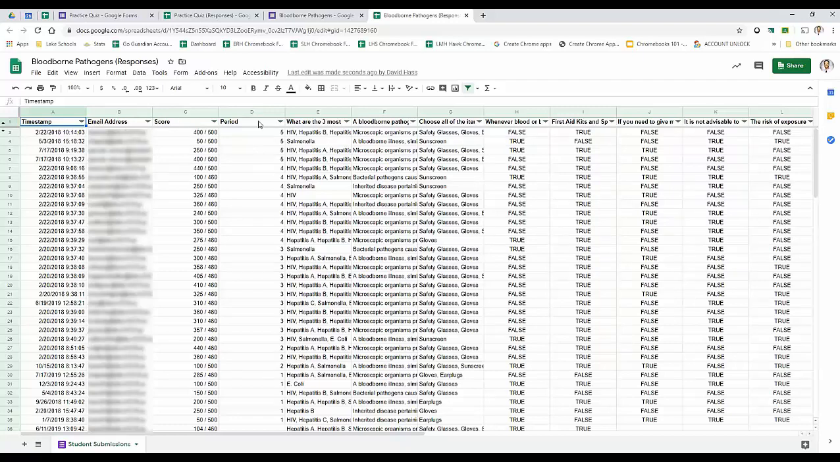Period. Some teachers ask this question on a quiz. If they teach more than one class period and it's the same prep, they will say as a question on the quiz, what class period are you in? That way we can go through the data and we can actually filter out for second period or third period students. Then you'll see the first question, the second question moving from left to right, we have the third question, and so on.